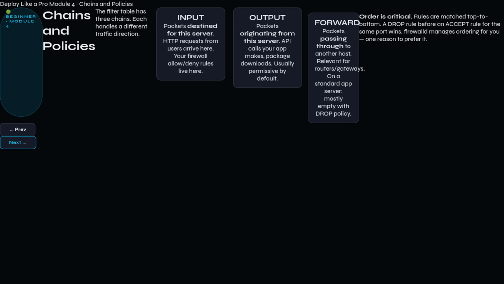When your Node.js app makes a request to an external API, the response comes in on input and the request goes out through output. On most servers, output has a permissive default policy: you trust what's leaving your server. Forward chain processes packets that are passing through the machine to another destination. On a server that's acting as a router or gateway, forward matters. On a typical application server, forward has almost no rules and a drop policy.